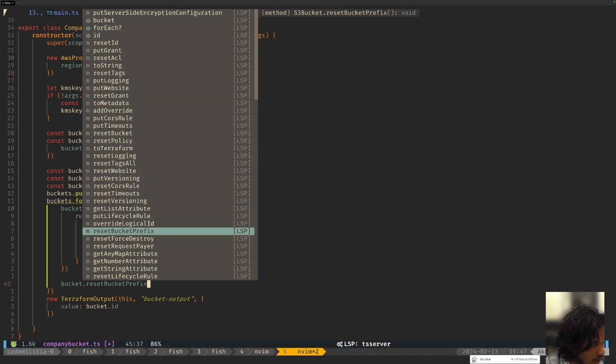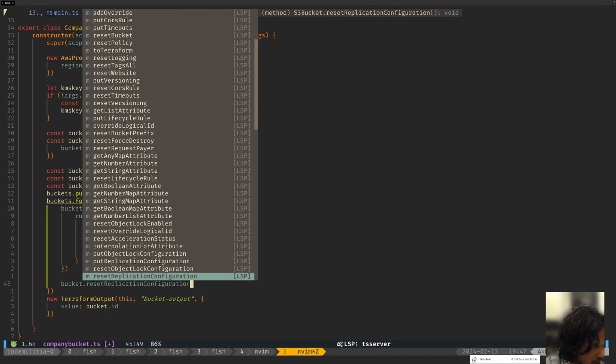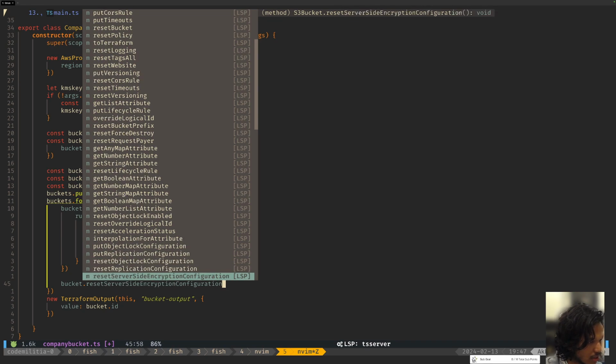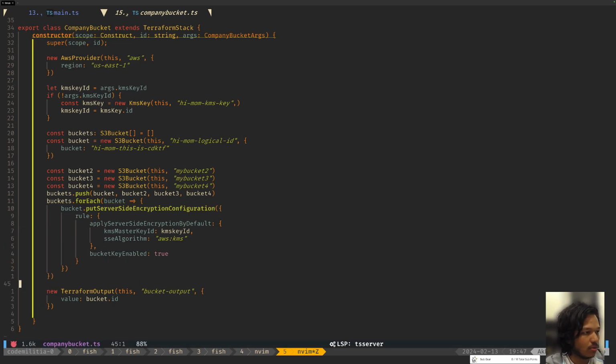Reset logging, override logical ID, which is not a thing that I should be doing at all. But I could put other things. I could put replication. I could check if the bucket name is certain things and do it conditionally and so on and so on. That gives me the ability to programmatically go through each and every one of my buckets and then add what's needed, right? And that's it. That's one of the wonderful things that you can do when you're using an actual programming language.